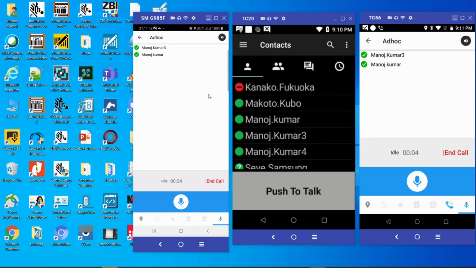Now, because both these devices are together, we are hearing an echo. Let me disable the speakerphone on the other device and now press. Whatever I talk here, you can see Kumar 3 is talking. This is how the voice communication is done from one end to the other. Now for this person to respond back, he has to press this again. Let me disable the speakerphone on the other device also. When I press this, whatever I'm communicating from this device, you can see Manoj Kumar is speaking on the right-hand side.